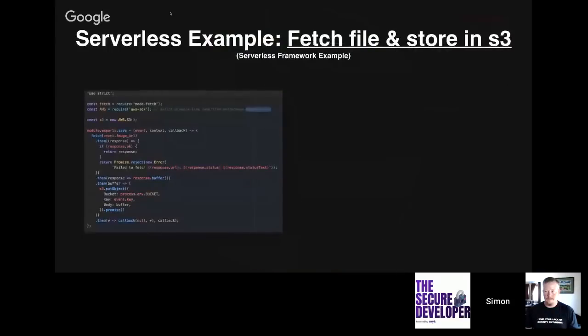So Matt, I'm going to ask you a couple of questions here with this serverless example. There's just 19 lines of code, right? And this is a small application that will fetch and store a file into Amazon's S3. How's your Node these days, Matt? I think this is Node. I'm not sure. Maybe JavaScript. I've got some knowledge. Yeah, you've got some knowledge, right?